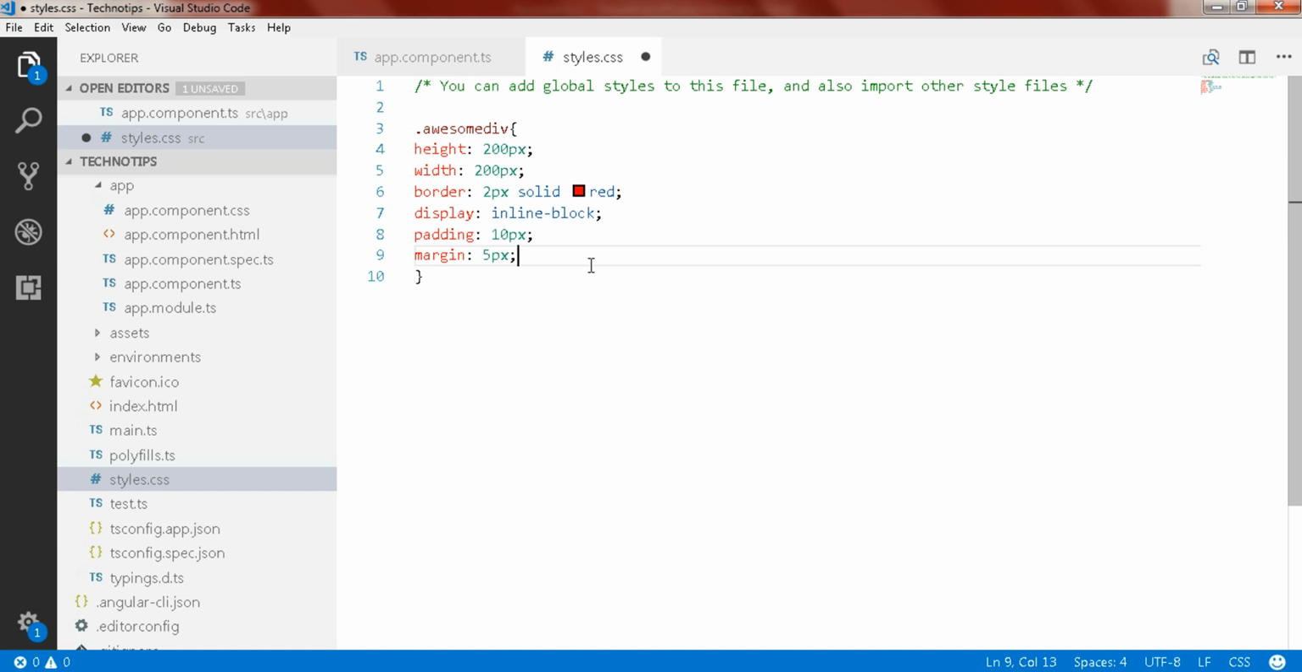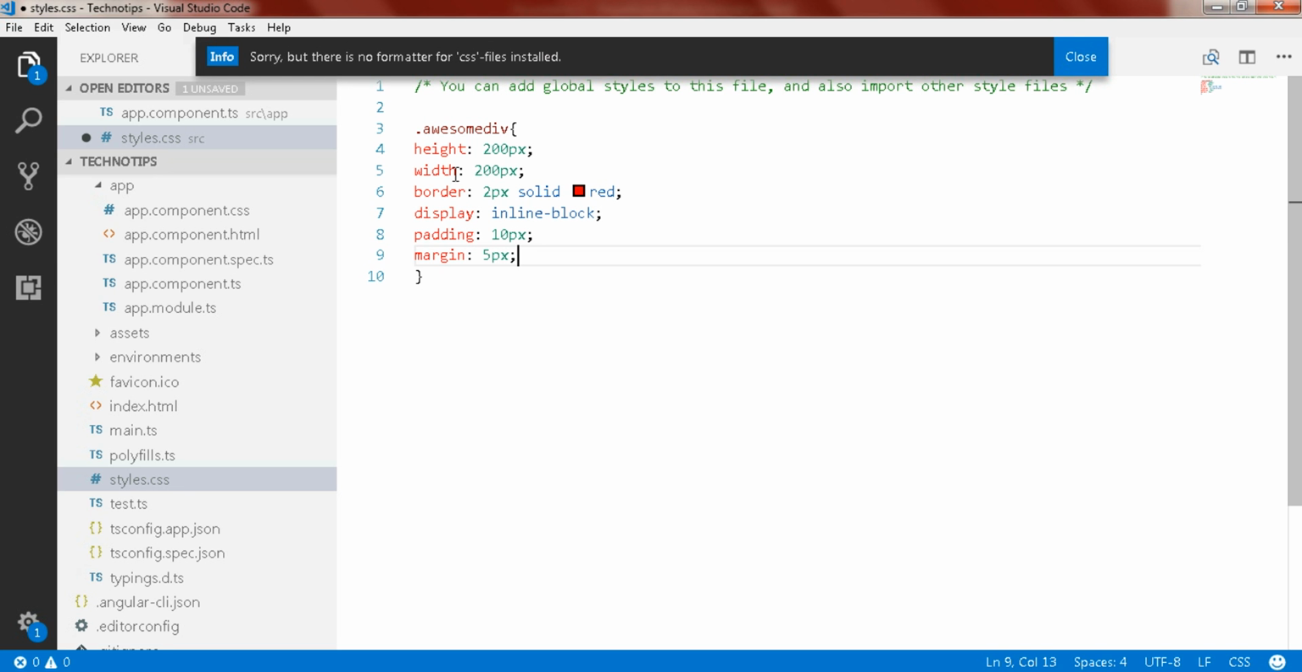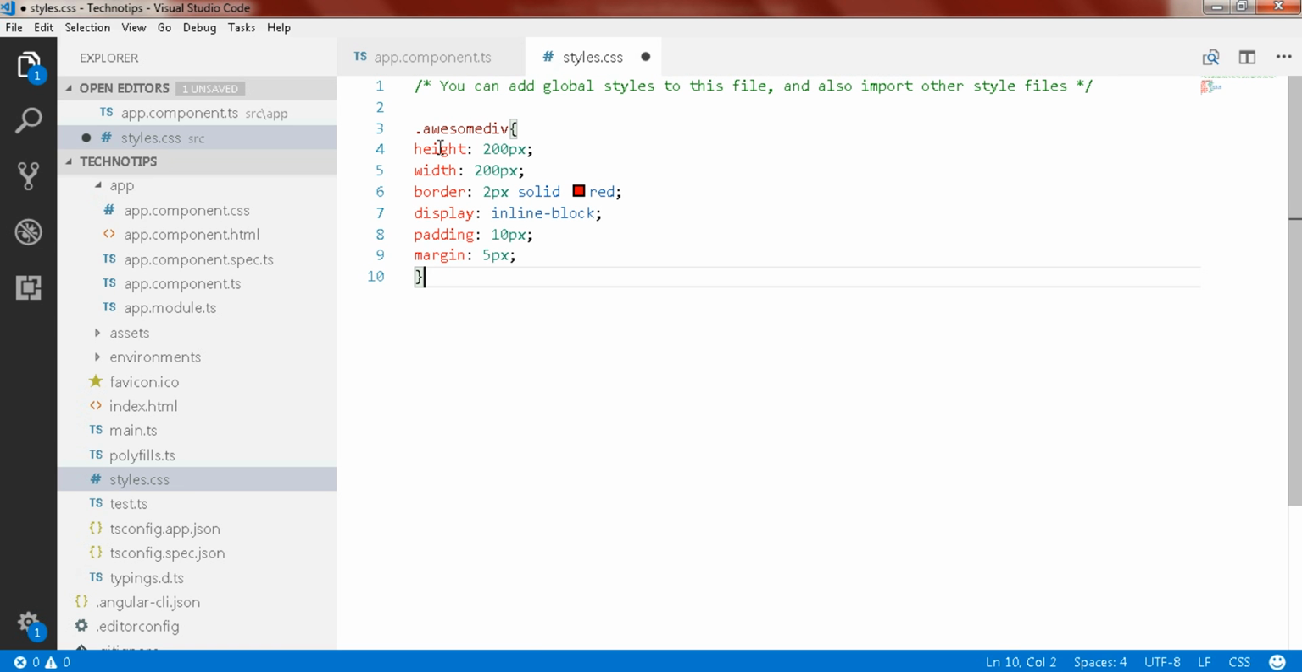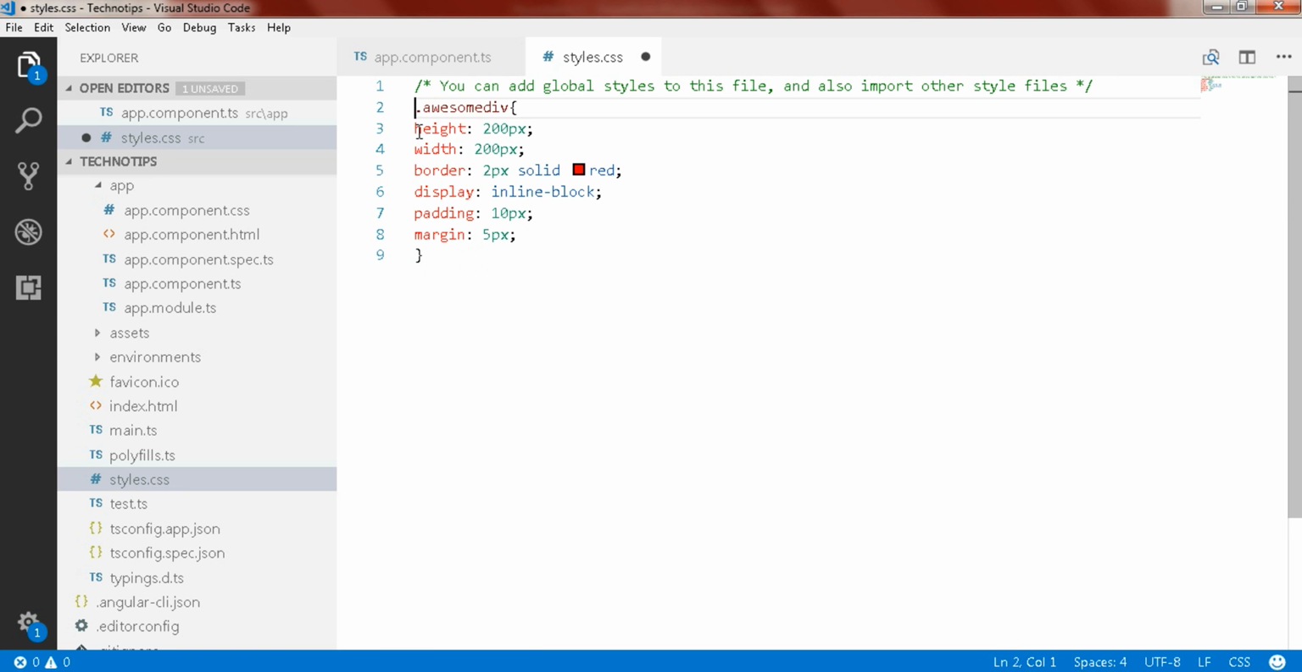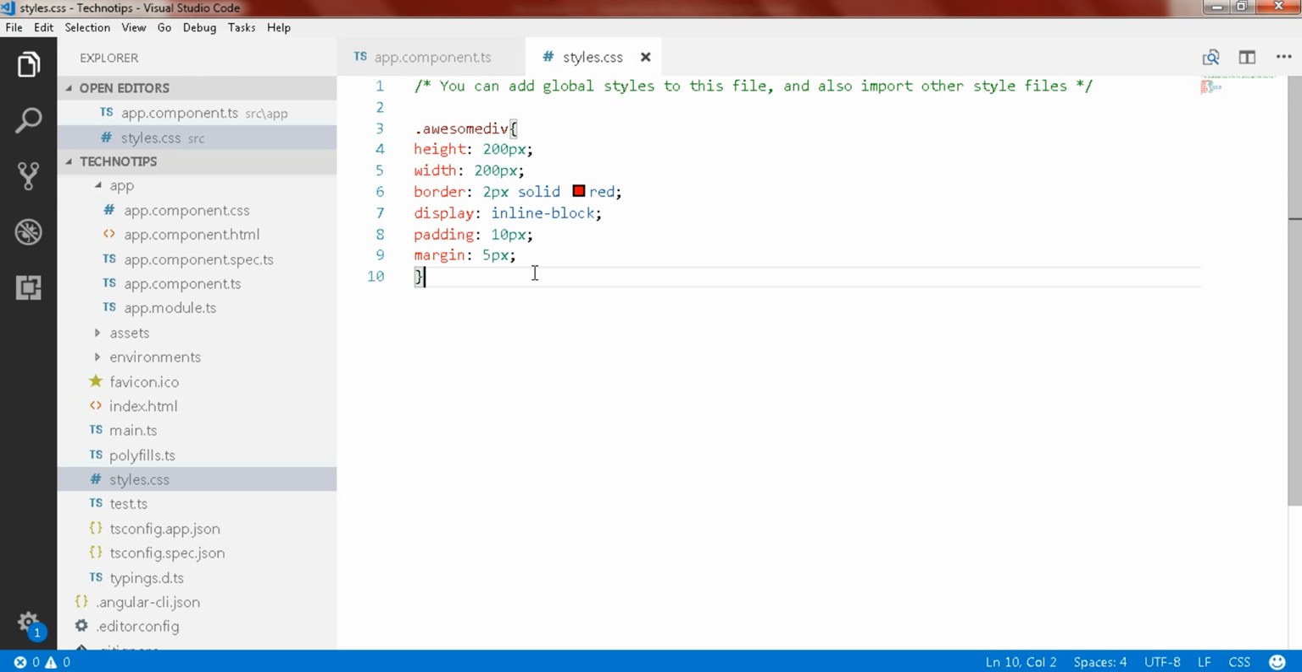Now let me try Shift Alt F to format. Sorry, but there is no formatter for CSS files, so you can only use it for TypeScript. You can't use the shortcut to format this. So Control S to save, and also copy that.